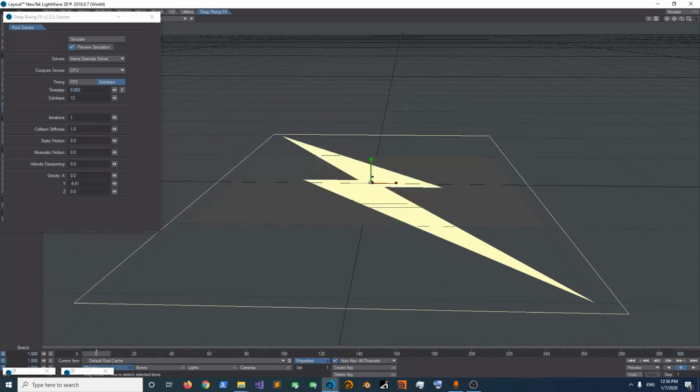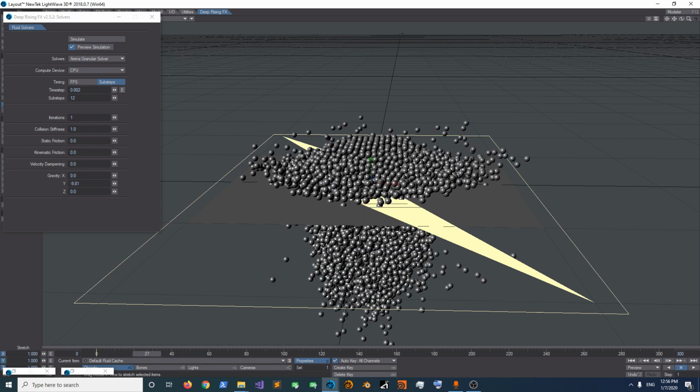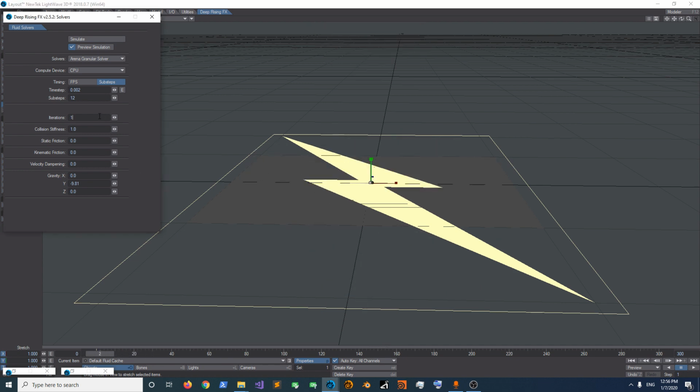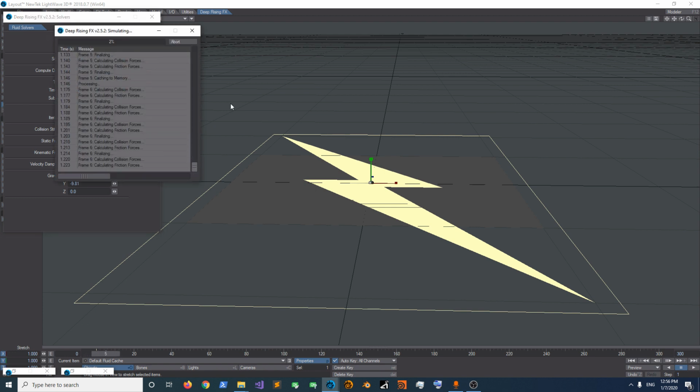In order to do this, it works in iterations. The lower the iterations, the less accurate the simulation will be. The reason for the penetration is that one iteration is not enough to resolve the collisions, and the collision stiffness also plays a part in this, but that's for extreme cases. I'll talk about that again. So I'm going to increase this to the default, 6 might be the default, and I'm just going to say simulate again.